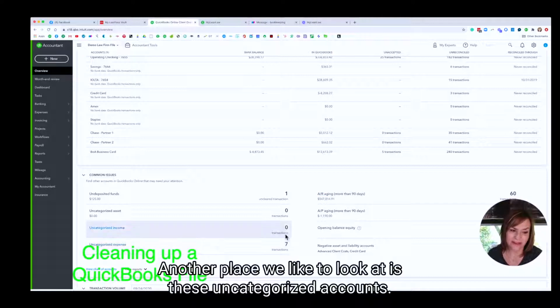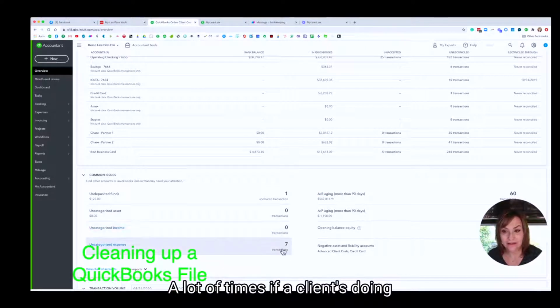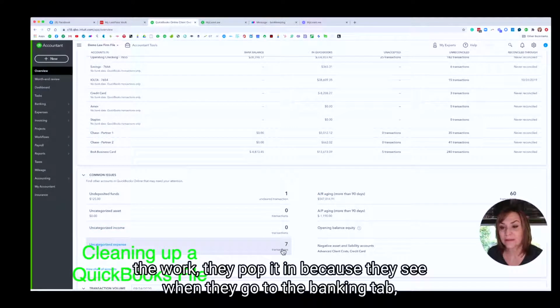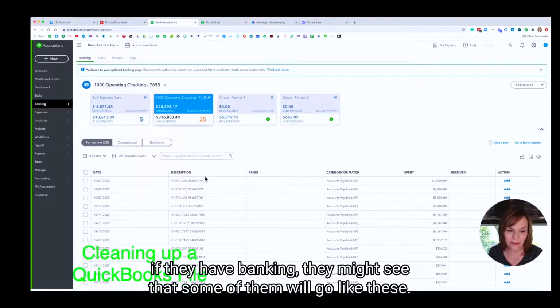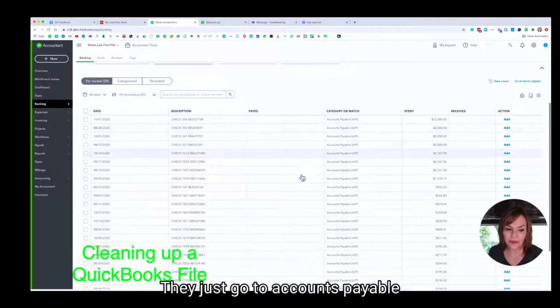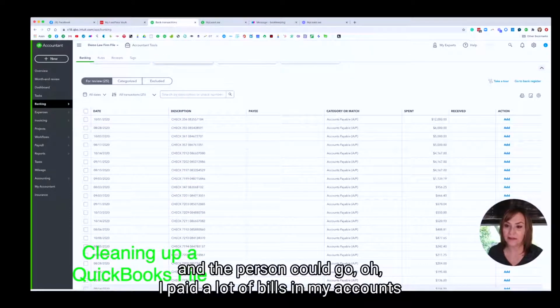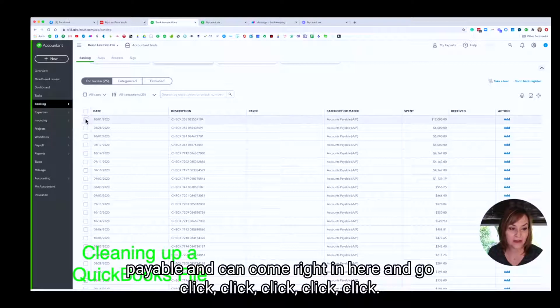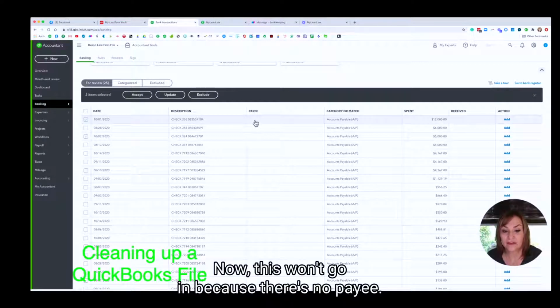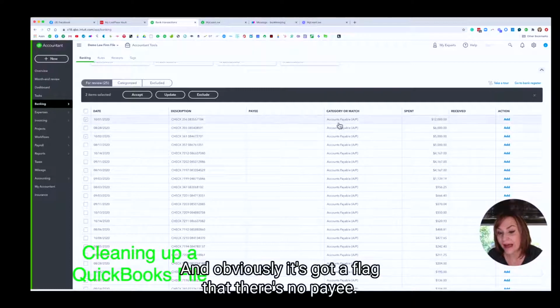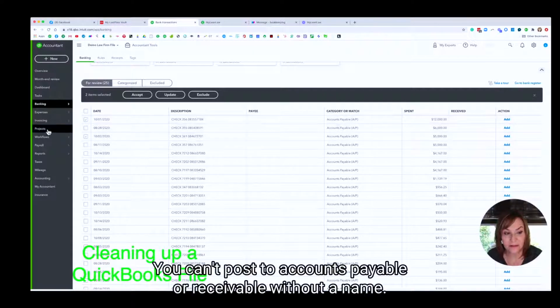Another place we like to look at is these uncategorized accounts. A lot of times if a client's doing the work, they pop in because they see when they go into the banking tab, if they have banking, they might see that some of them will go like these. They just go to accounts payable, and the person could go, well, I paid a lot of bills in my accounts payable, and can come right in here and go click, click, click, click, click, and they add it. Now this won't go in because there's no payee, and obviously it's going to flag that there's no payee, so you can't post to accounts payable or receivable without a name.